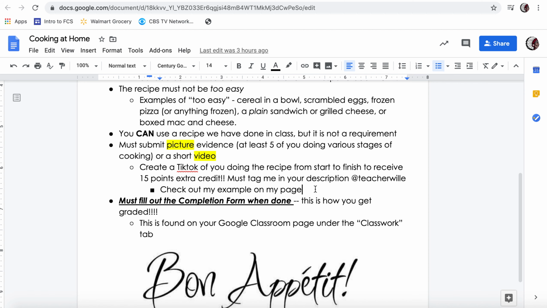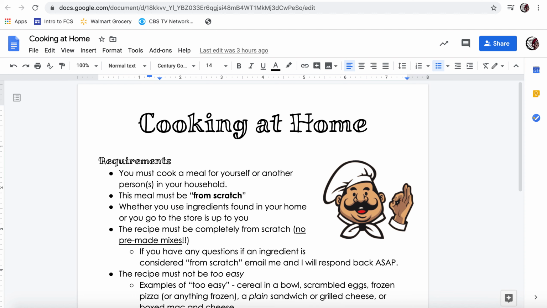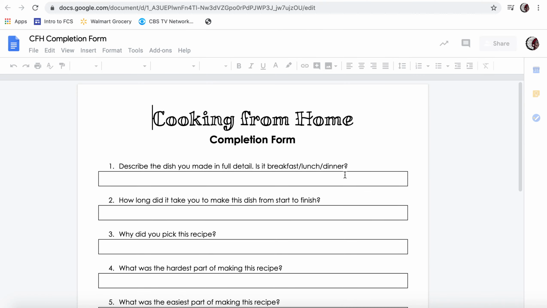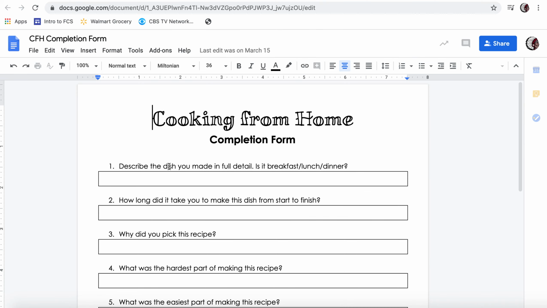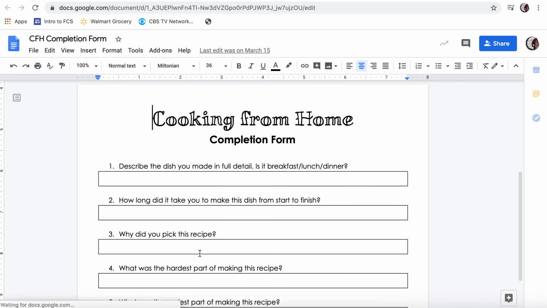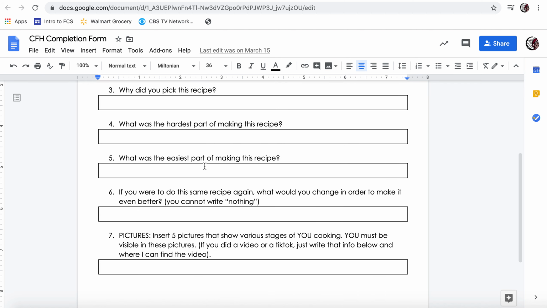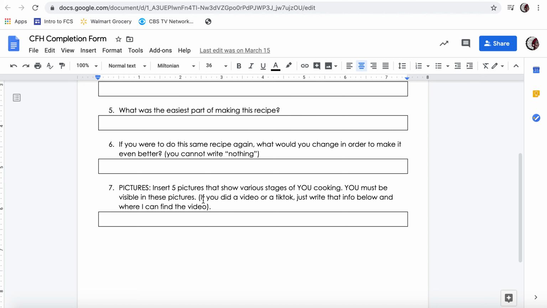Okay, so now I'm going to show you the completion form, which is right here. It's just like filling out a lab evaluation, but even easier. It's the same questions, and it'll be the same questions every week. Describe the dish you made. How long did it take you to make it? Why did you pick this recipe? What was hard? What was easy? And then if you were going to change something, what would you do?